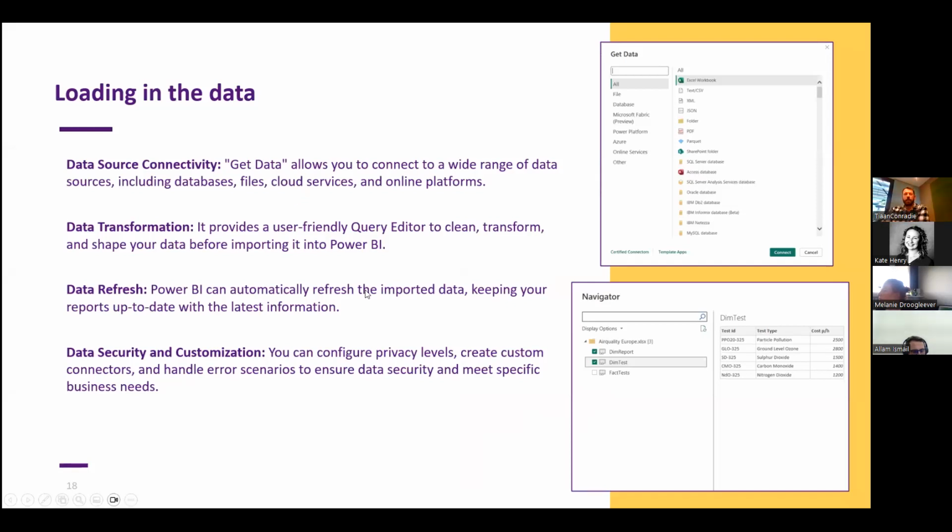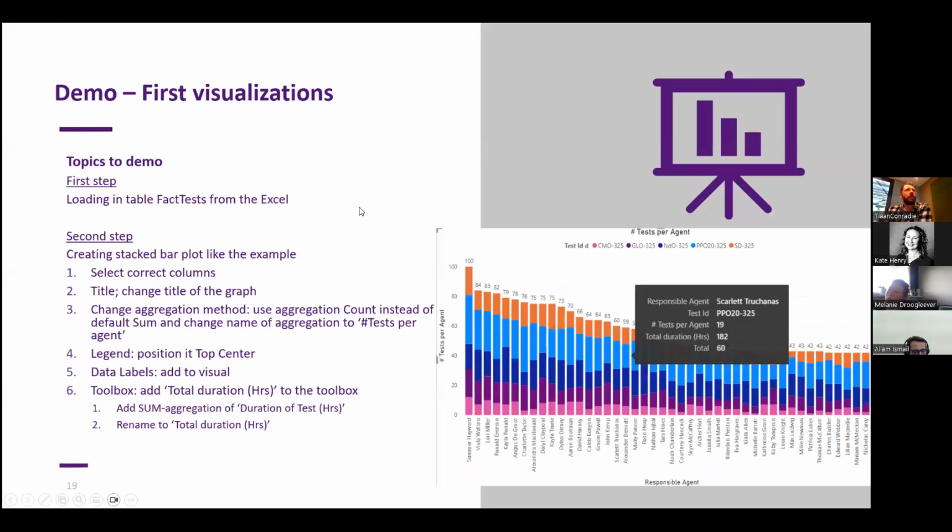Okay, so let's create our first visualization, and I'm going to share my screen and do that from scratch. Let me just see, where is my, there we go. All right, so the first thing about visualizations is, of course, we need to first load in our data. And I'll explain this part as well. So first, visualizations, topics to demo. Let me open this up.